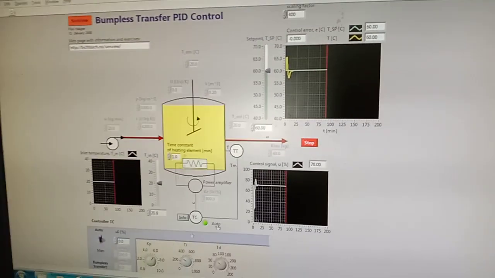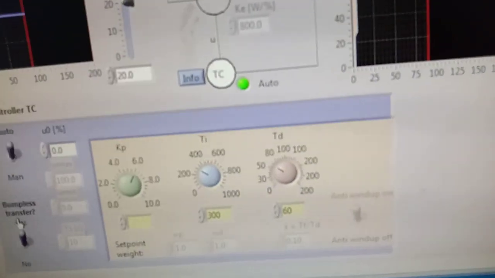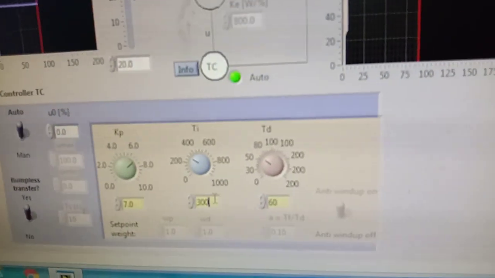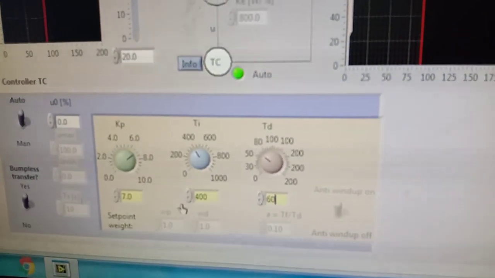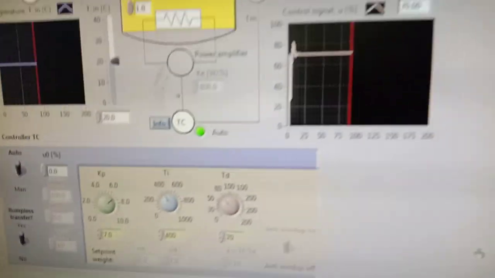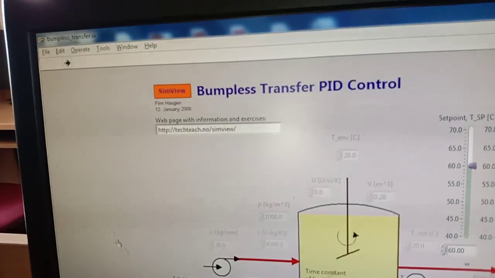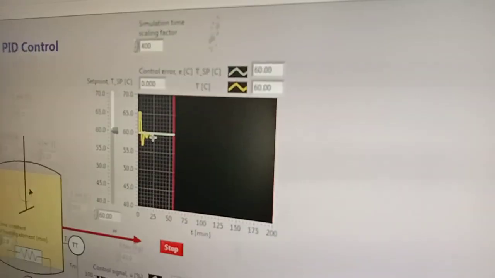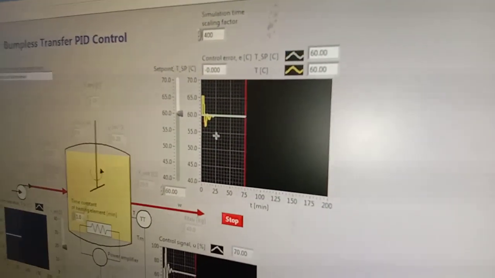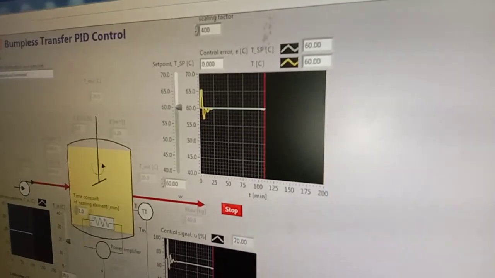Next we'll change the parameters again. Now we'll go for 7, 400, and 70. We'll set it for no initially and run the experiment. Again you can see that the system is getting better, and the set point is being achieved at an even faster rate, and the oscillations are also almost coming down.